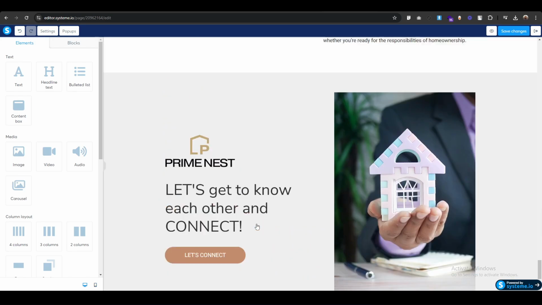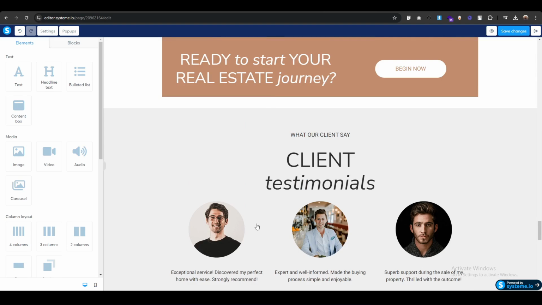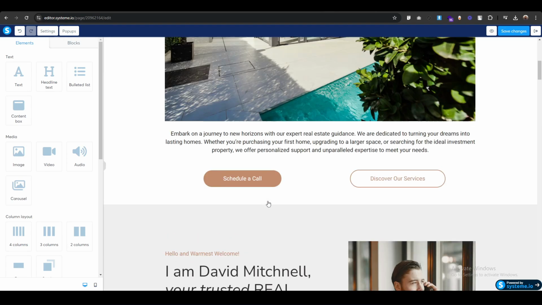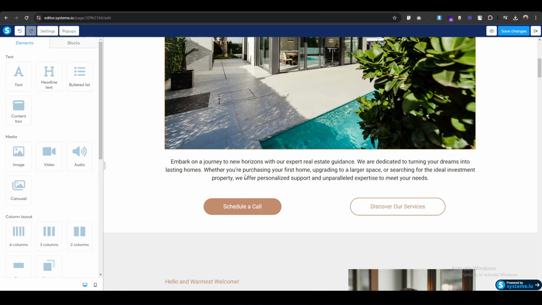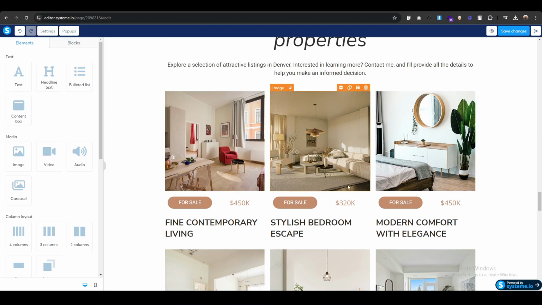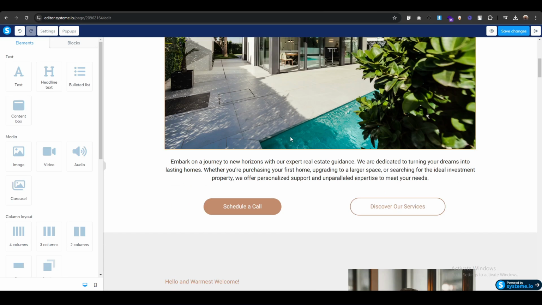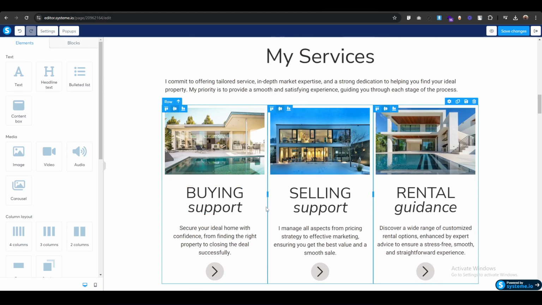The last thing we need to do is link our menu items to the corresponding sections of the page. For example, when someone clicks on these feature listings, we want to direct them to this section, or when they click on the service, we want to direct them to my service section. Let's go ahead and set up those links now.